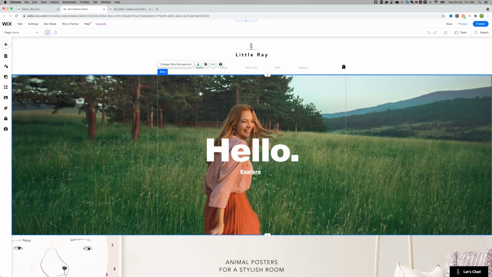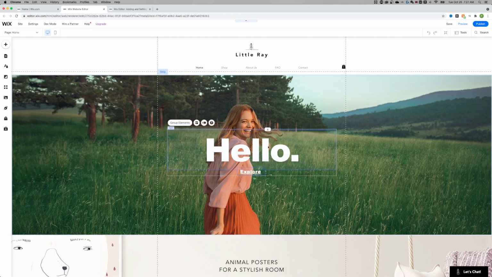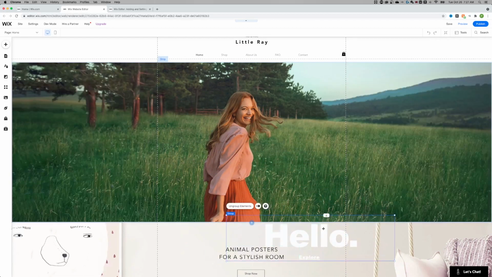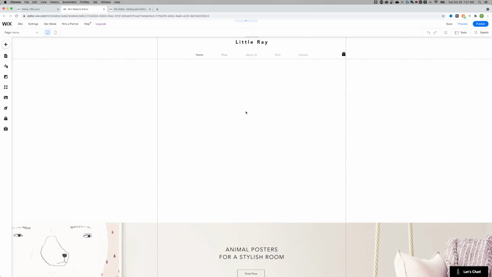Now, if I wanted to delete this, but I did not want to delete the content that's inside of it, I can click on both by holding Shift to get those elements together. You could group them if you wanted right here. And that's what I'm going to do, just clicking on that. Now I have these all grouped together. I can drag this outside of the strip, and then I can delete the strip itself.